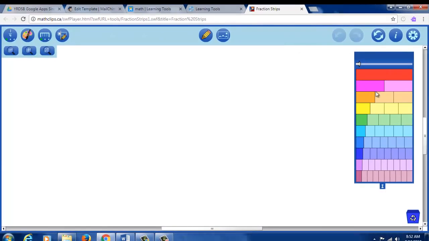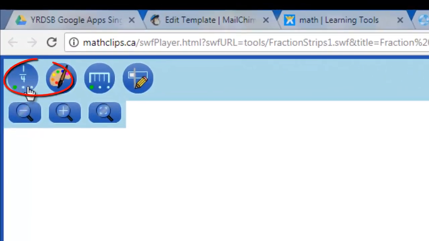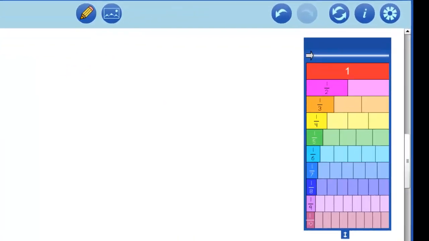As soon as you open it, you will find on the right side the fraction strips tower, which is made up of colored rectangular strips, each representing one whole. So half, half, third, third, third to compose the one whole. If I need to know exactly what each section represents, I can go to this logo, which is label, and click on the label. I will see all the information: one, half, third, fourth, and so on.